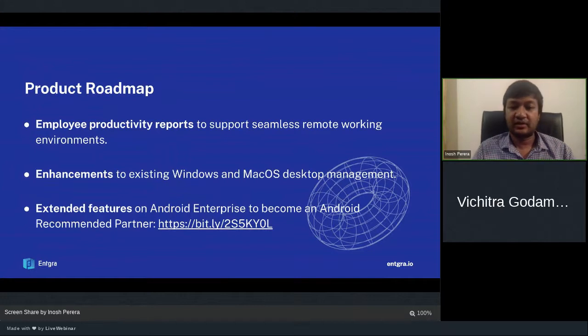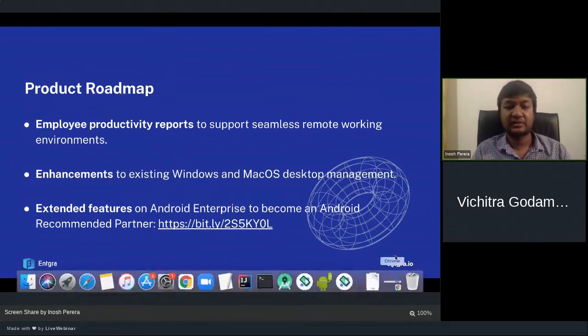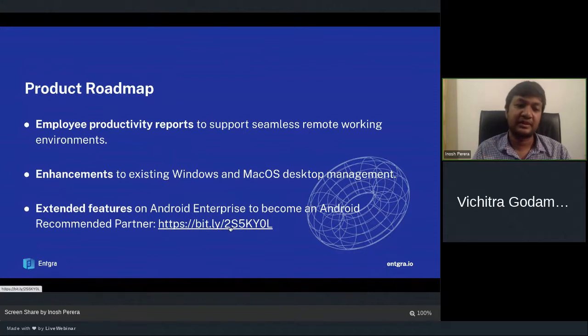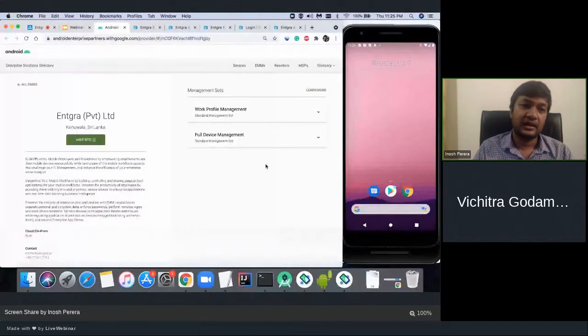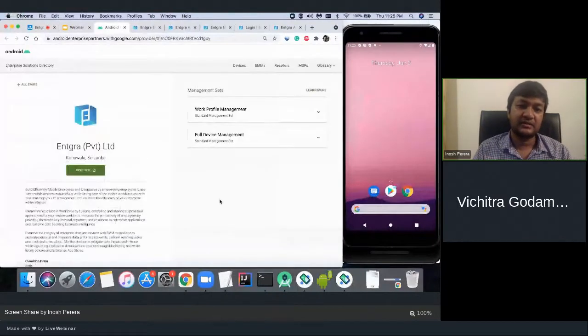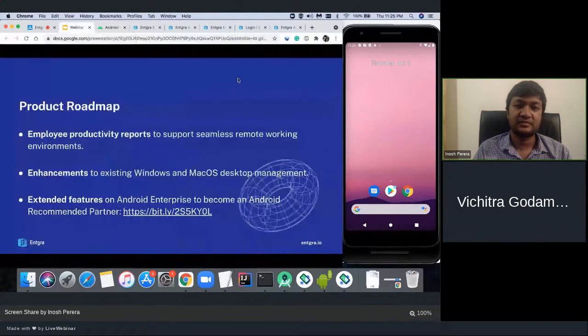And also we are working on certain enhancements to Windows and macOS operating systems. And also we are working on improving our capabilities related to Android Enterprise and trying to become an Android recommended partner. So we are already an Android Enterprise partner for different solution sets. So we are trying to become an Android recommended partner for these platforms. Okay.